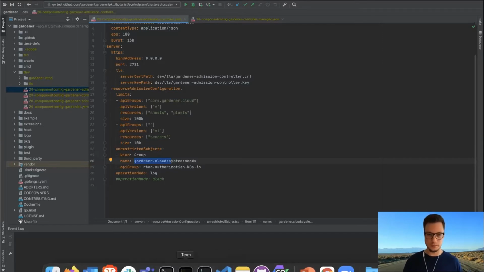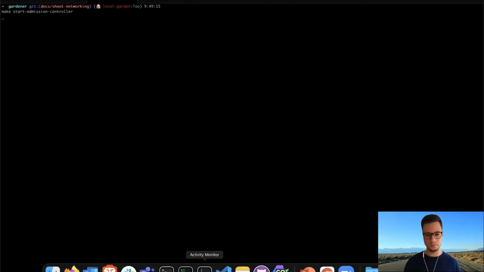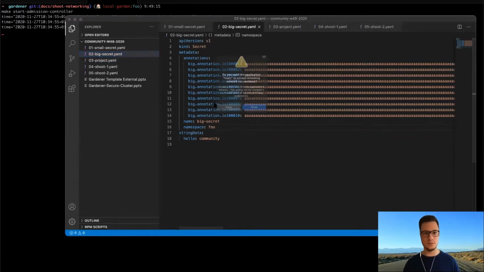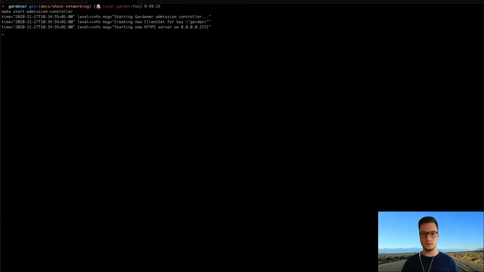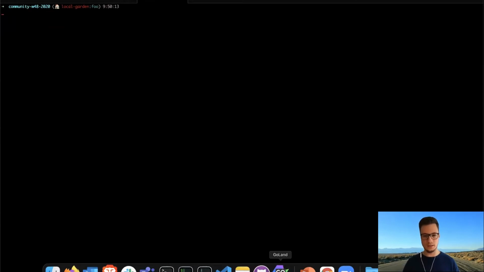So let me start the admission controller. I prepared already a secret for this demo. I put in some annotations like I had in the screenshot. And now let's have a look again.